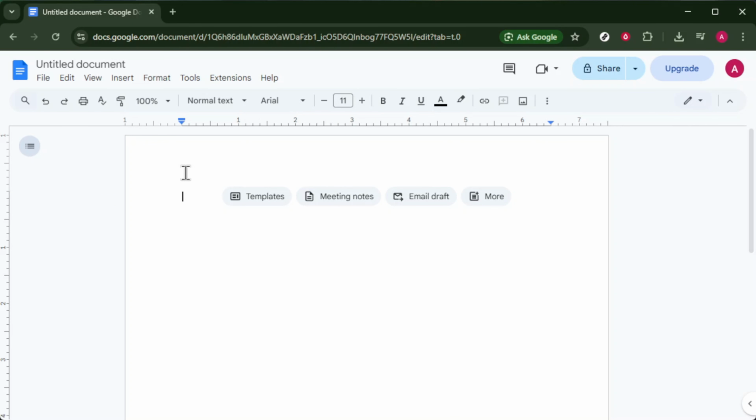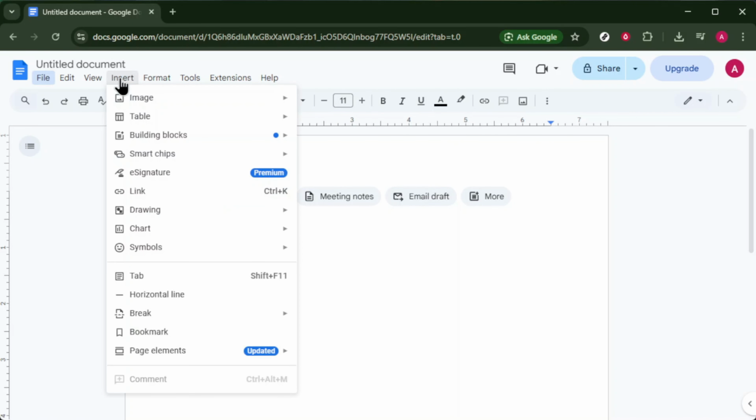Look at the top menu of your document and click on Insert. This is the section where you generally go to add items like images, charts, and naturally tables as well. From the drop-down menu that appears, click on Table. A prompt will appear asking you to specify the dimensions of the table you wish to insert.